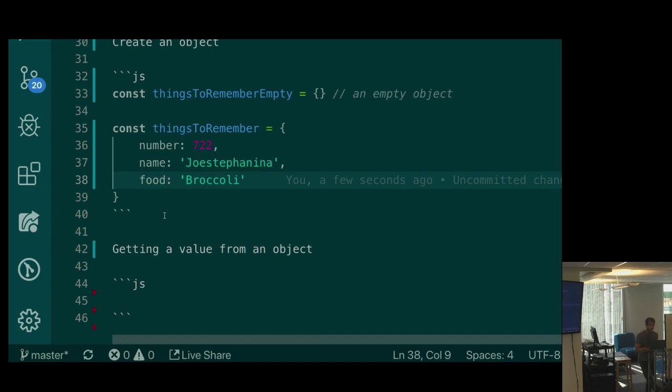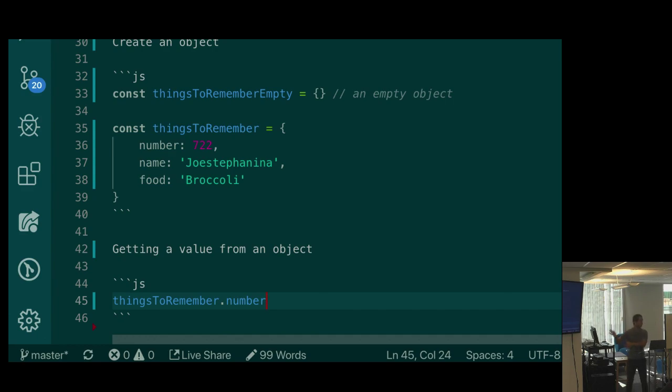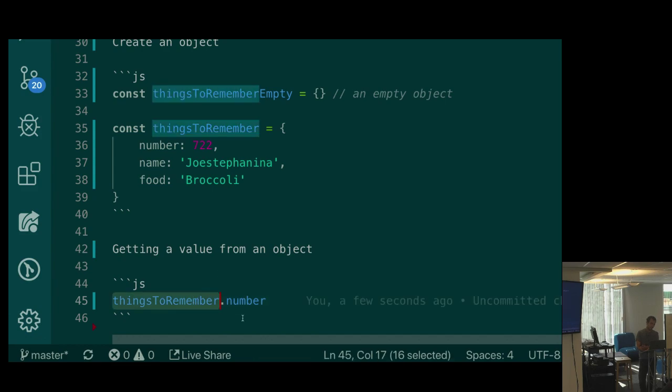I can use dot notation. So what's that going to look like? If I want to call the number, then I go .number. And this is legal. This is great. I can say thingsToRemember, and then specifically, I want the number from within there. I want to go deeper in.